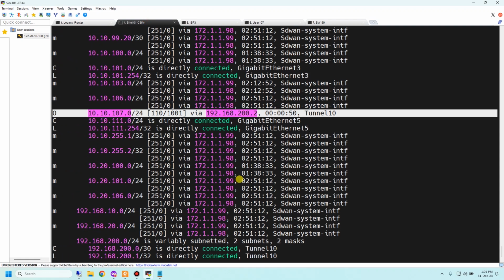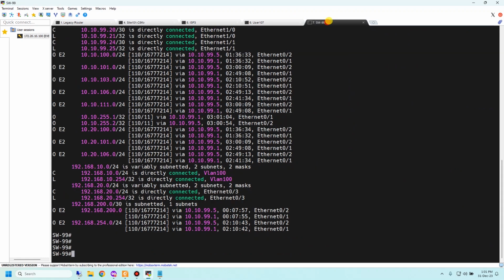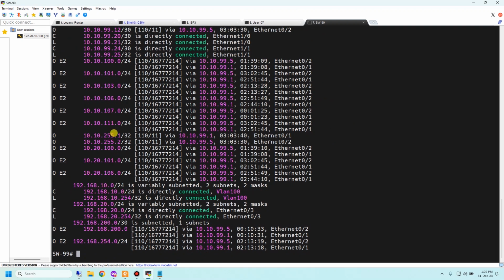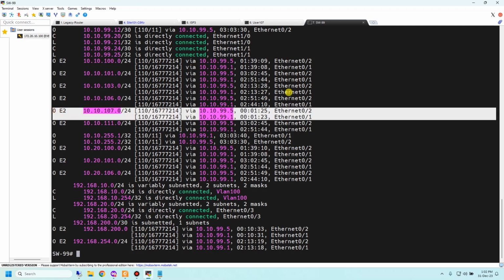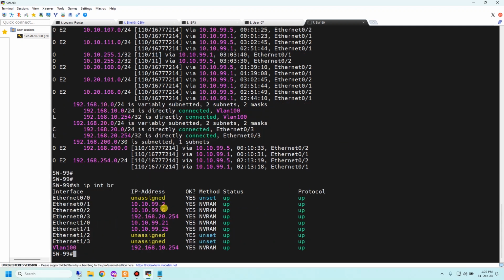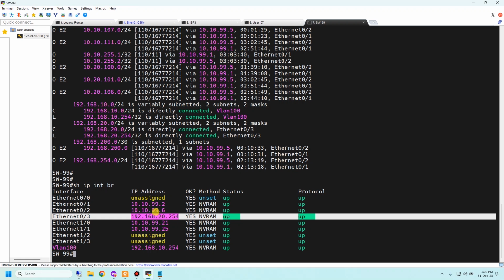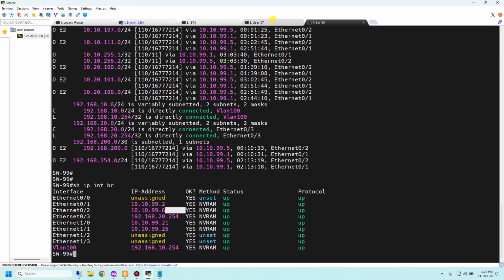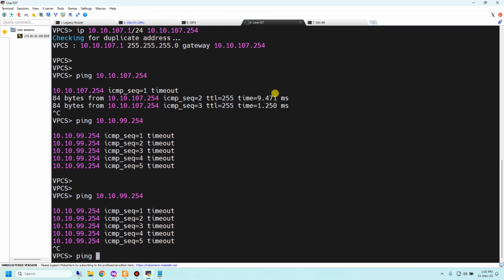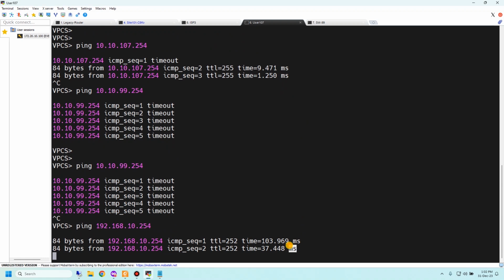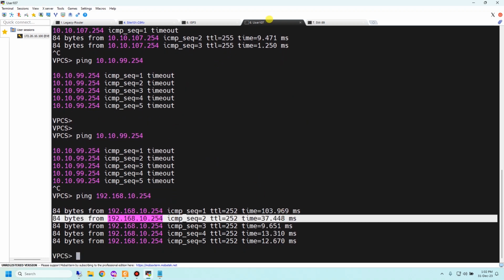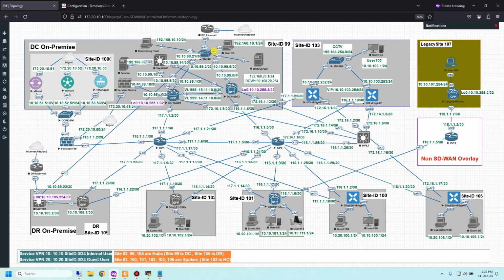Still cannot. What's wrong? Let me show run again. Sorry, I don't have IP 10.10.99.254. Okay, let me ping 192.168.10.254. Okay, the user 101 at the legacy side can ping to the gateway of user DC.